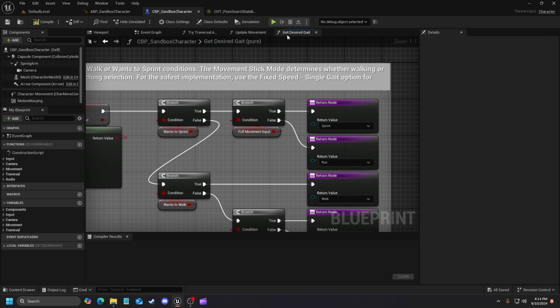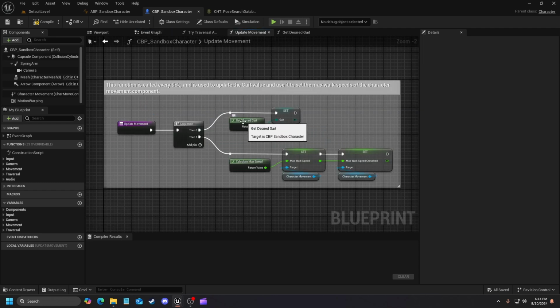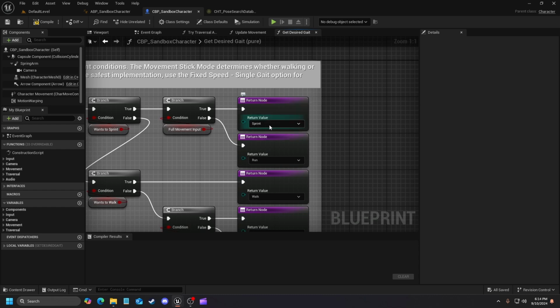Going back to the get desired gait, in order to get there, you have to go to the event graph, go to update movement, and then the pure get desired gait. Then you will go to this return node, and you're going to set this to sprint, because if we want to sprint and we have a full button press or a full stick deflection on the controller, then we obviously want to sprint. Once you have changed that, go ahead and compile and save.